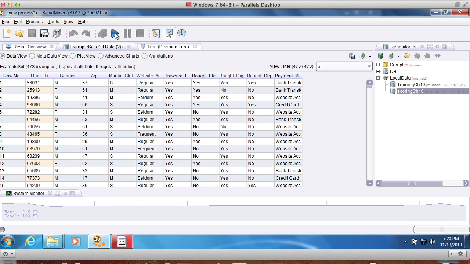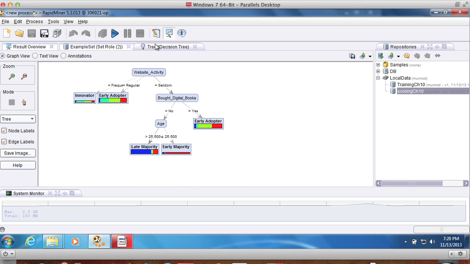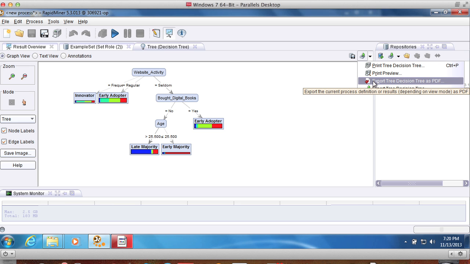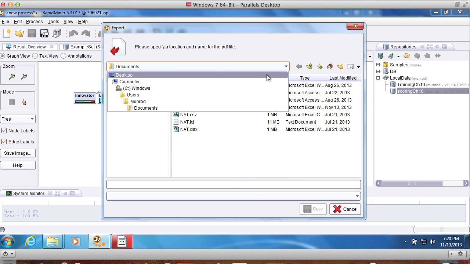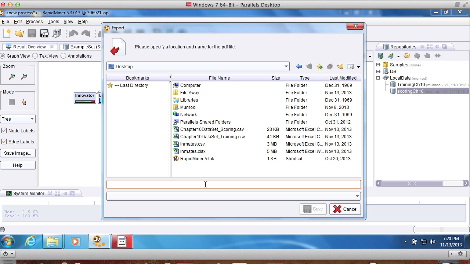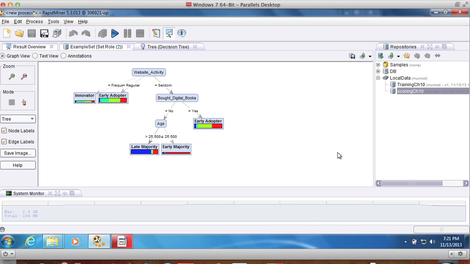What I want to do is get a screenshot here that captures what this tree looks like so that we can look at it later. It turns out I can print my decision tree, or actually export that decision tree to a PDF document, and I'm going to go ahead and do that. I'll put that on my desktop and clutter my desktop. Original tree, and go ahead and hit save. That's simply because I want us to be able to come back and look at this again.